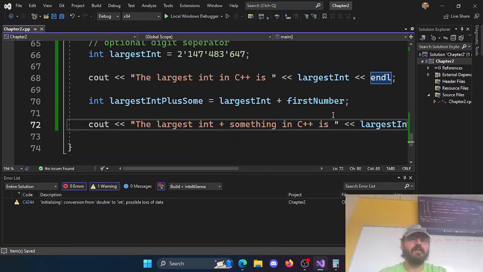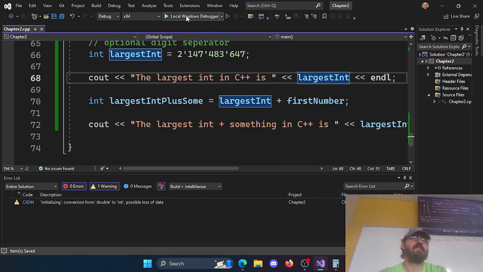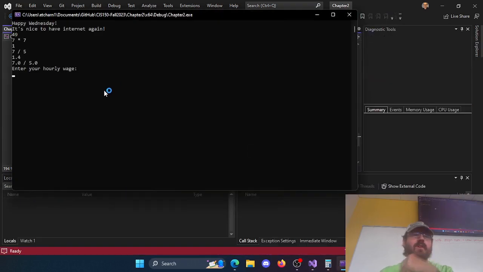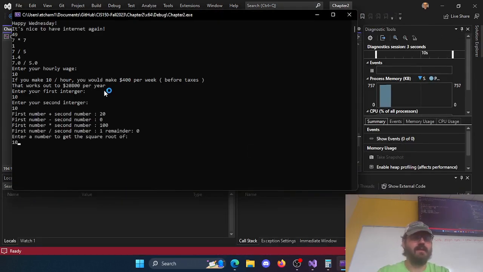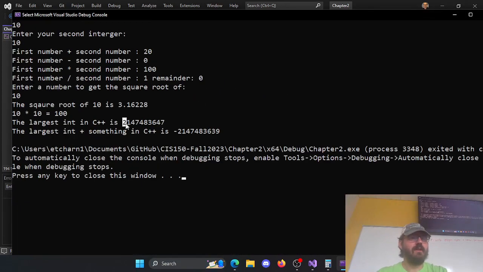So those things will happen to you all the time if you have the wrong variable name in the wrong place. It's easy, right? I mean, we've got a lot of variables as we go. All right, so let's try that again. So 10 and 10 and 10 and 10. All right, so we go from 2147483647 to negative 2147483639.